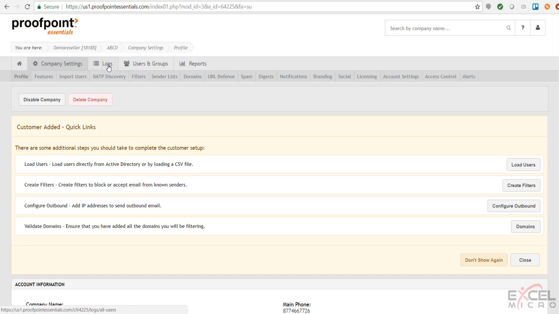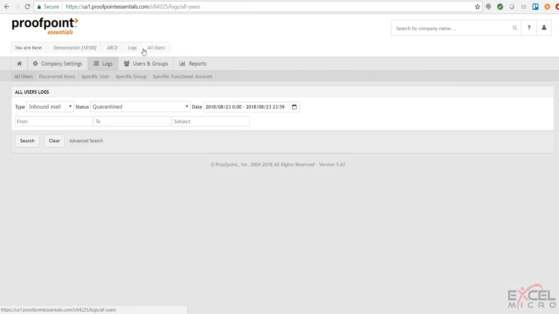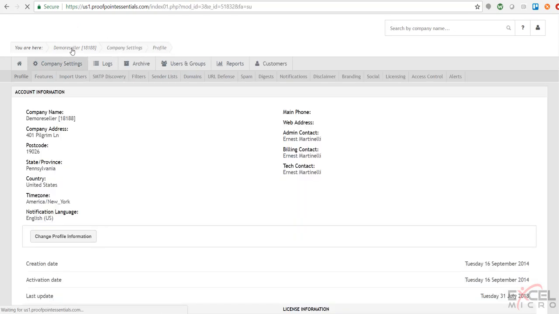If I click on any other options, such as the log, you can see how that changes as well. You can easily go right back up to the top level of the hierarchy, click the demo reseller, and this will take you right back up to the top.